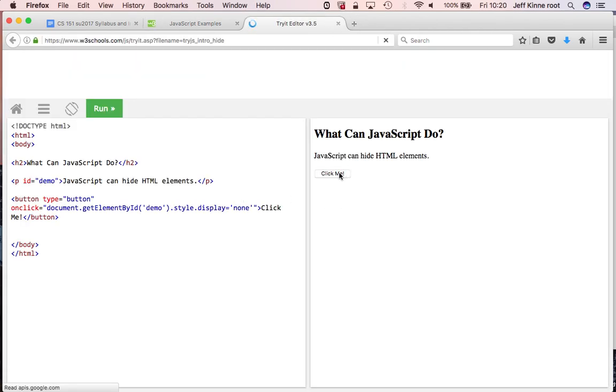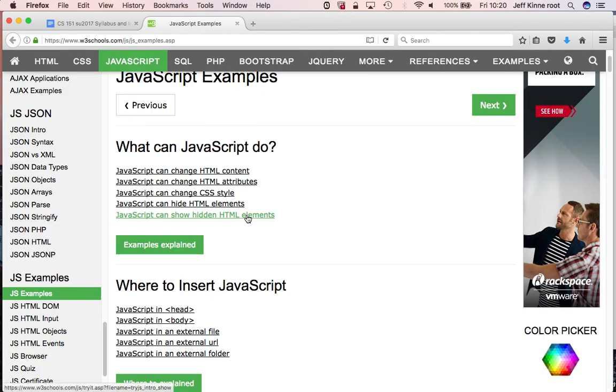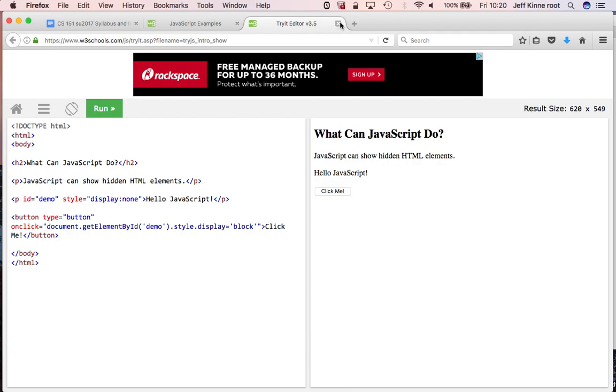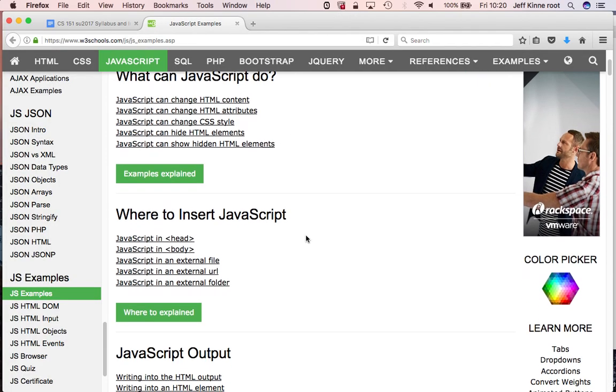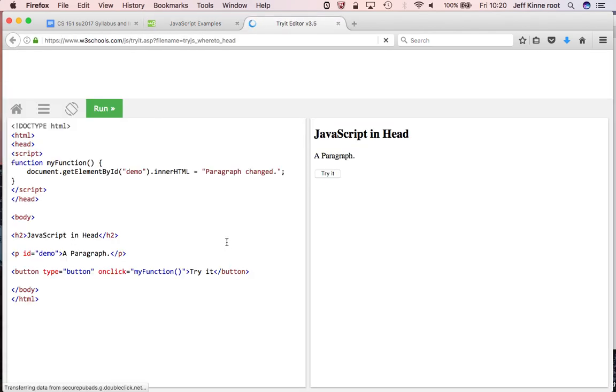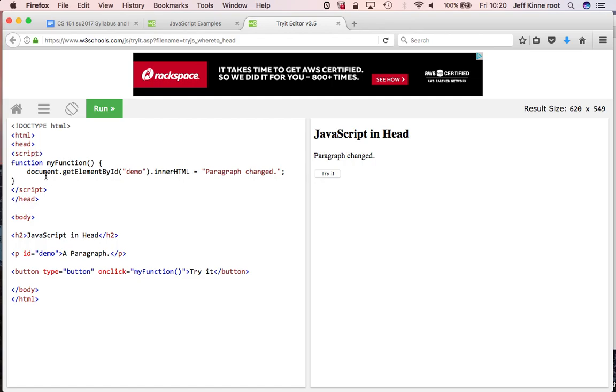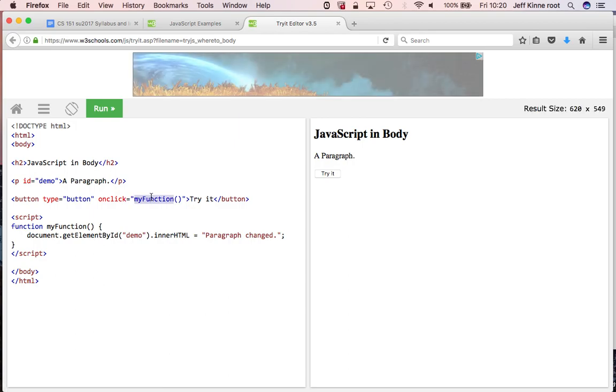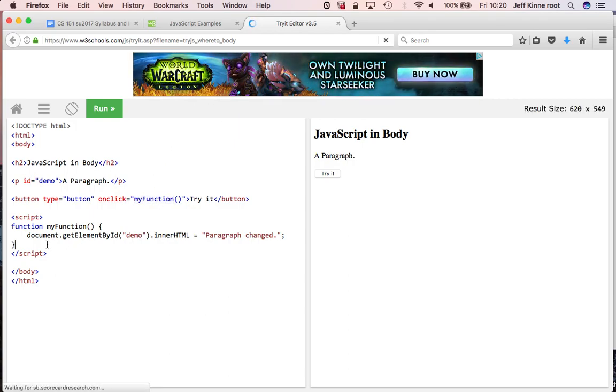Showing and hiding. We also did the showing, or the hiding, and there's the showing. All right, so those are all things that we did. This is showing here that we can put the script in the head. This is where the script is in the head, and then the onClick is a function. We can put the script in the body, and then the onClick is a function. We could have actually put this code right here into the onClick as it is, but it's generally much easier to read and debug if you put the function there and then the function inside the script.